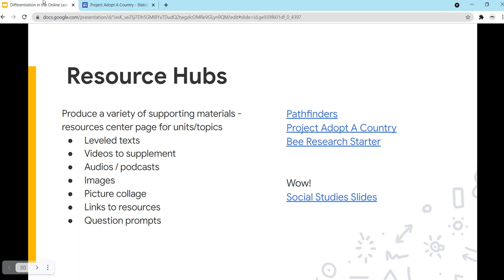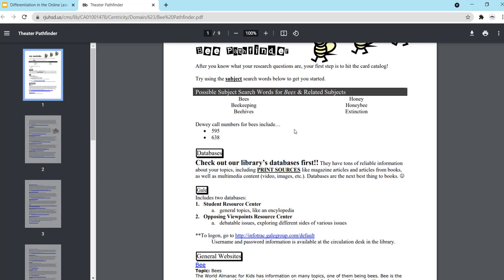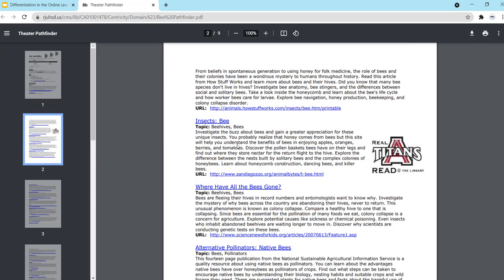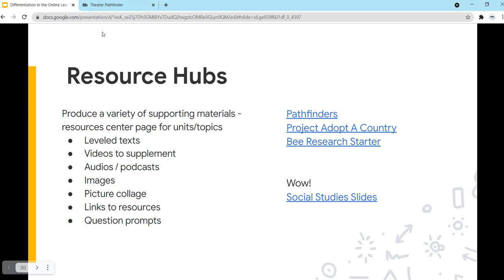So packaging your resources or your project into hubs. And I think Google Sites are really great hubs for different projects. Here's one example, Bee Research Starter. So a research starter on honeybees goes into a little more depth on how to search, like what the keywords are, using the library databases and particular links with an overview for annotation for the students.